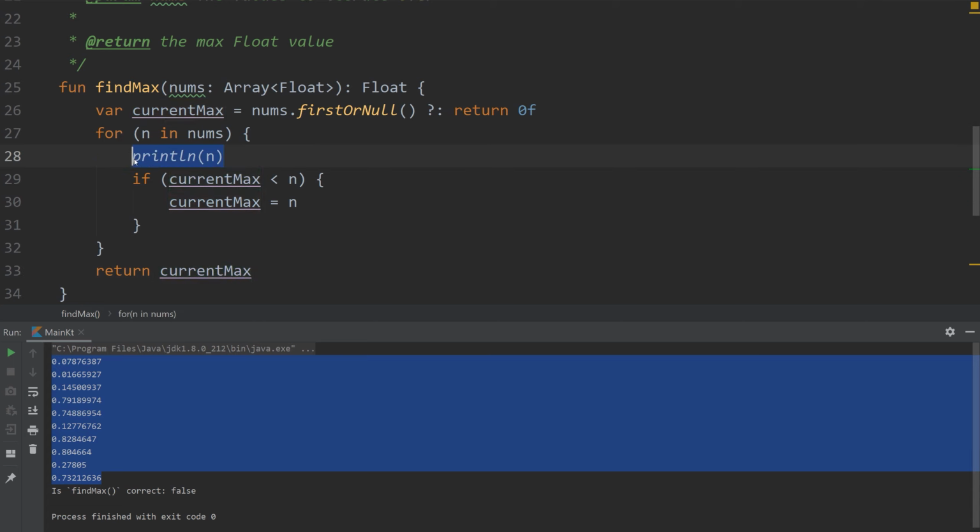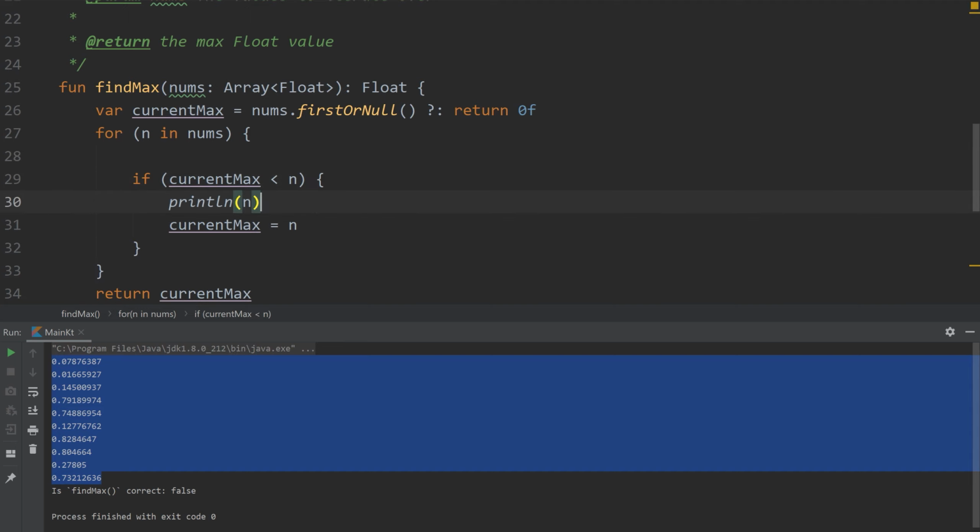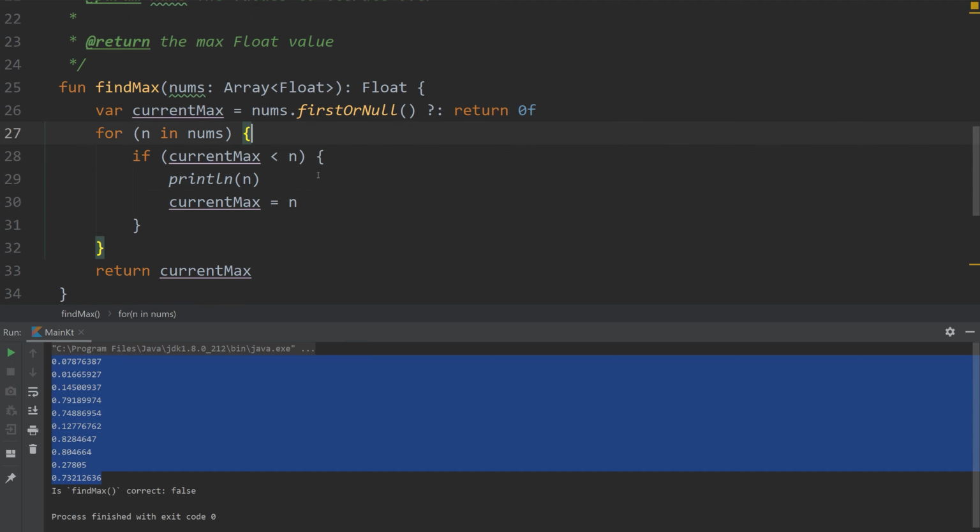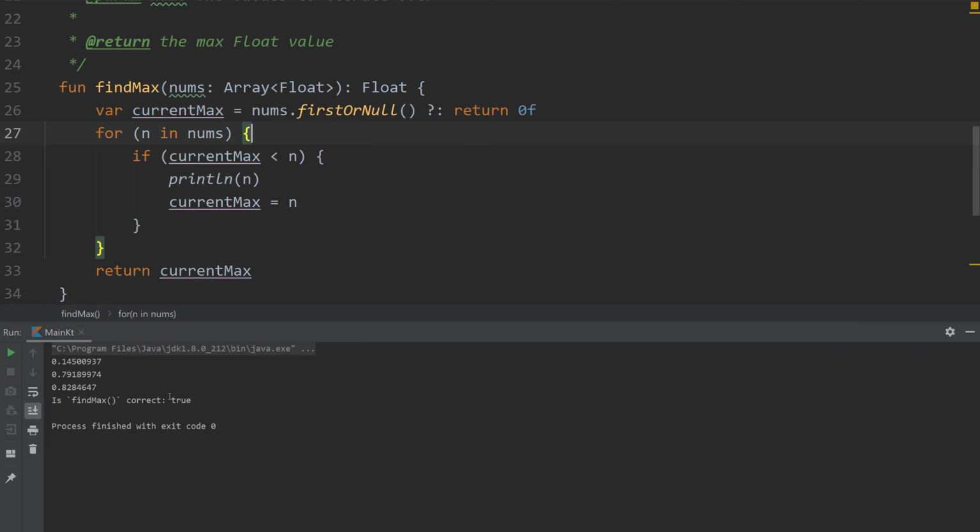I want to move this print statement inside the condition, and we'll run this. There we go. And also, it seems, obviously, we need to run more tests, but right now it seems to be working with the built-in max function.